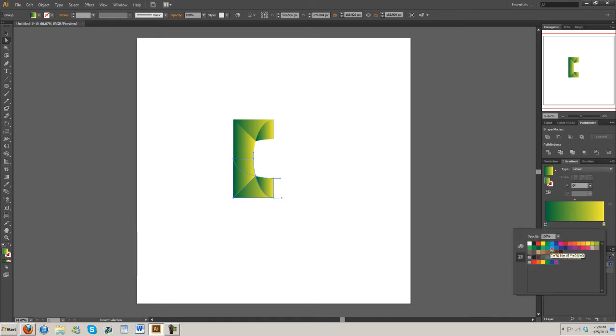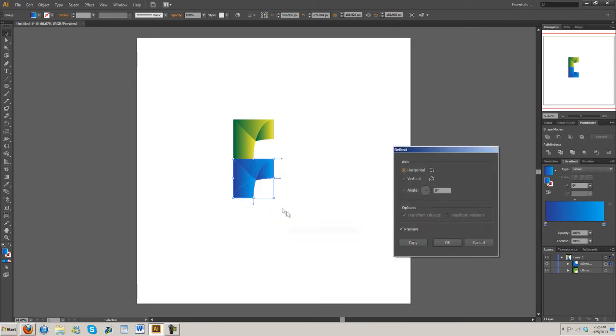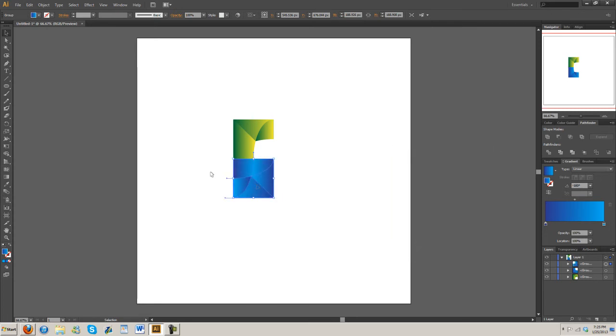And now let's go ahead and change the gradient to a dark blue, something like that, and then a lighter blue. Yeah, something like that looks good. And then once we've done that, we'll go ahead and right click, transform, reflect it again. Go ahead and switch it to vertical this time. Again, hit copy. And just drag this over.